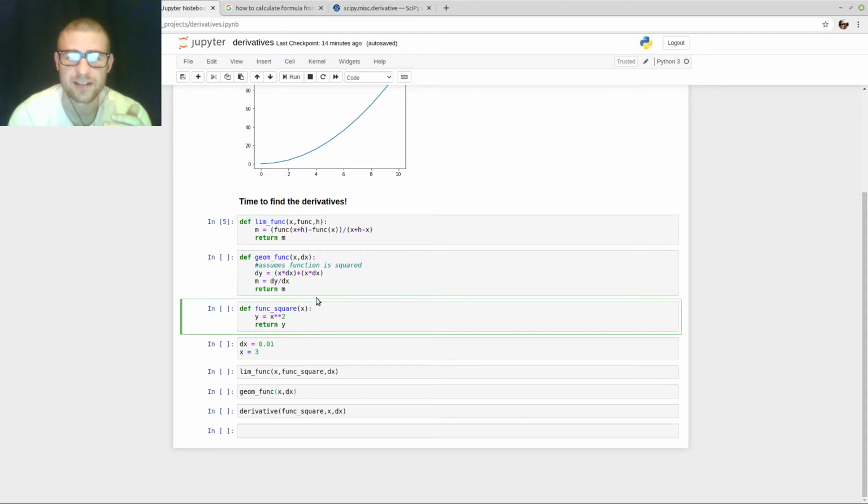And then finally, let's go ahead and run that, create that function. And again, we're assuming the function is squared. I didn't want to take too much time doing this, but you could probably write an if case for whatever power your function is. Then we're going to create our actual function, which is going to be function squared here. It inputs a value and outputs a squared value of that. So it's just y equals x squared, and we're going to return that output.